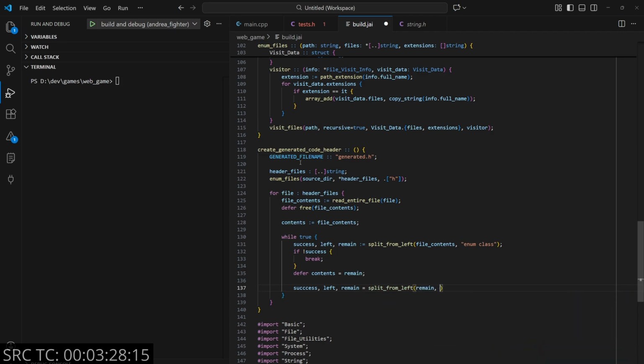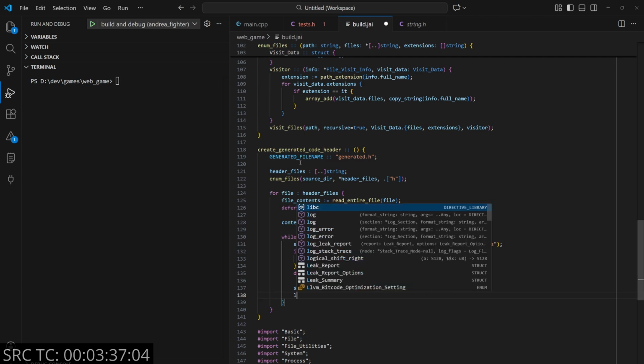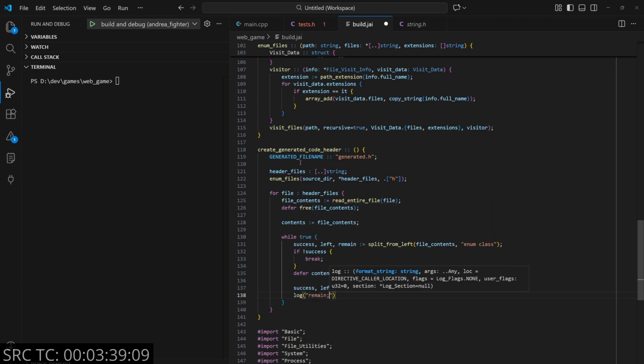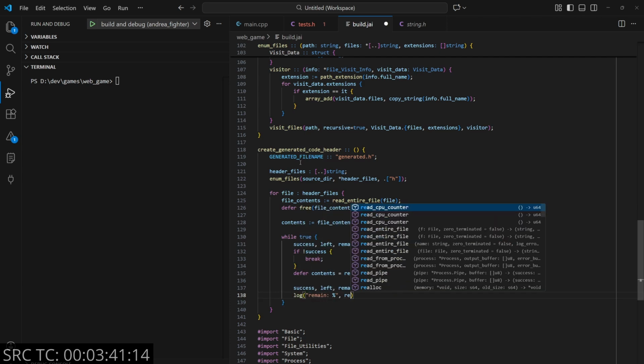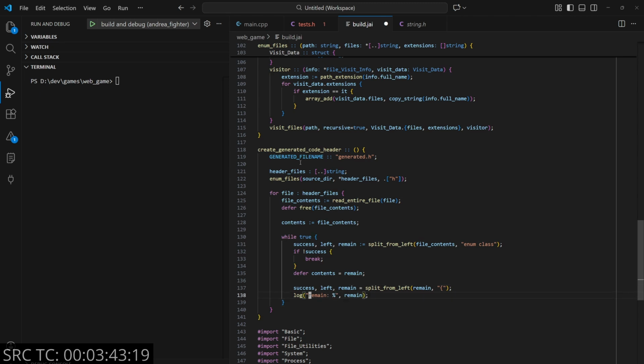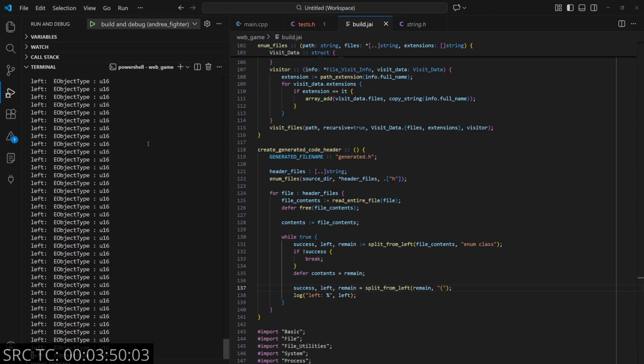So yeah, here first we split the contents on enum class, meaning we're looking in the file contents in this header file that we're on for the string enum class. And then we're also splitting on the open brace. If you know C++, it goes enum class, and then the name of the class, and then open brace. Or you might potentially have a colon and then a backing integer type.